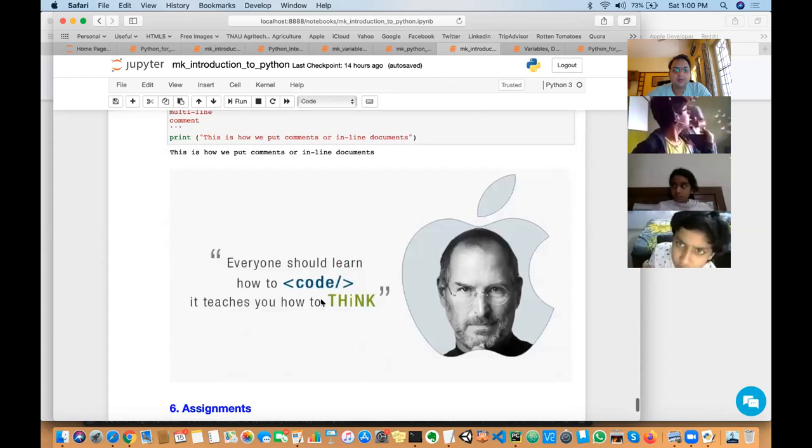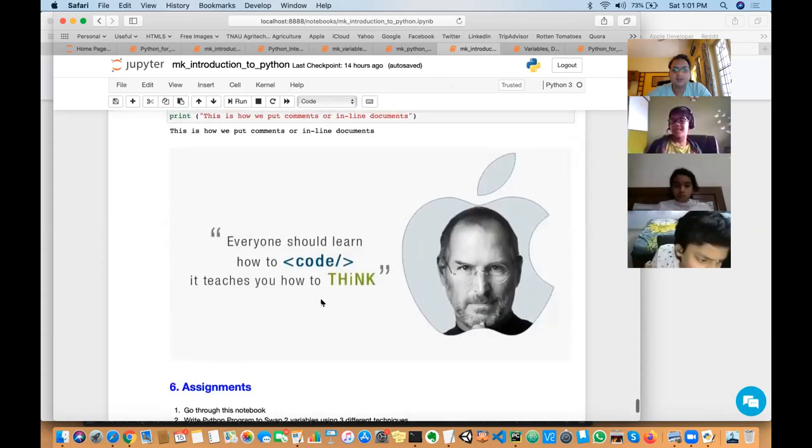So with that, we come to the end. And you know who is this person? Can you identify this person? Yeah, Ishan. So it's Steve Jobs, the first CEO of Apple. Yes, he's Steve Jobs. He's the founder of Apple.